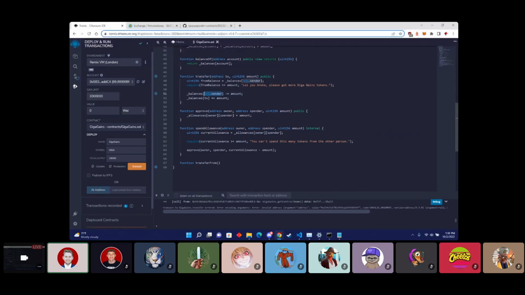We update the balance for ourselves to what it was before minus the amount. But in transfer from, we are not assuming the tokens are coming from ourselves like we are with transfer. Instead, we have a third parameter, which is the from address. Who are we taking the tokens from? Which address are the tokens coming from? And then the other two parameters are exactly the same as the transfer function. So I can literally just copy them over here.